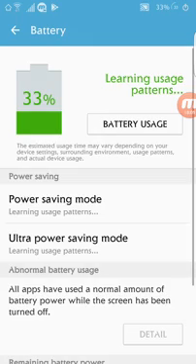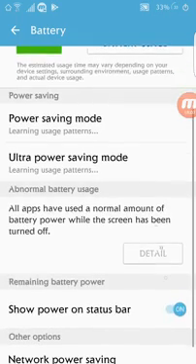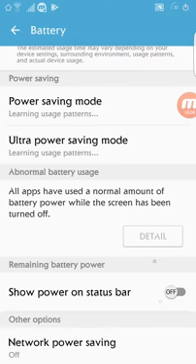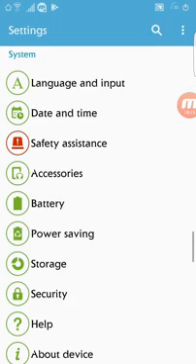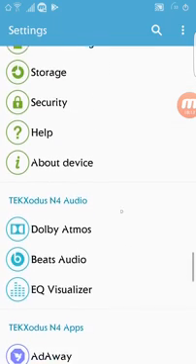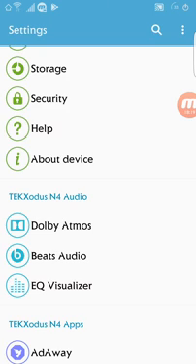Okay, battery. See that you have another battery icon. So what you're going to do, turn it off. So now you don't have any other battery icon, it's only one. Storage. Okay, so as I was telling you, you have Viper and Dolby and Beats and EQ.